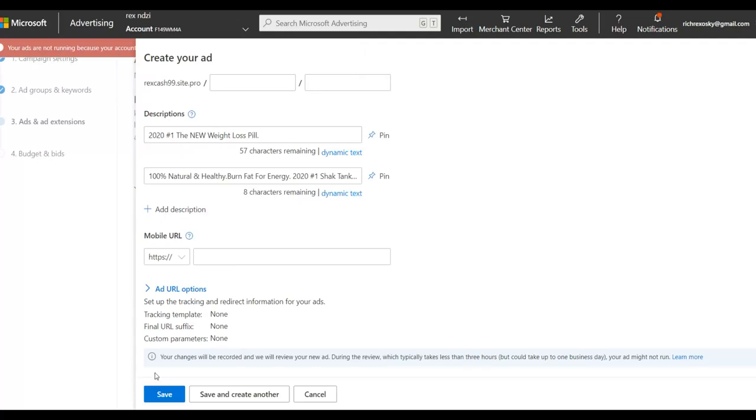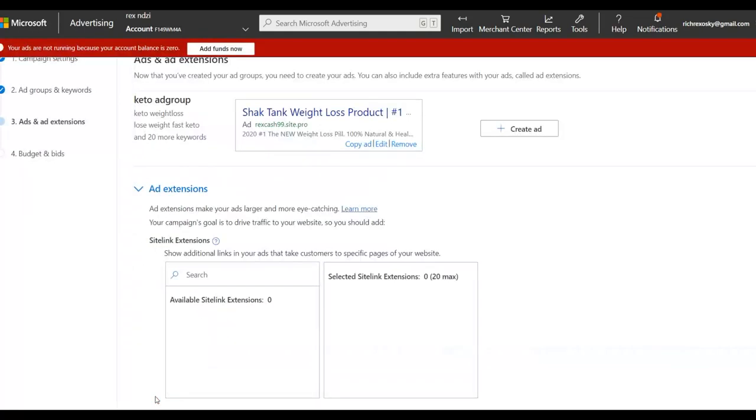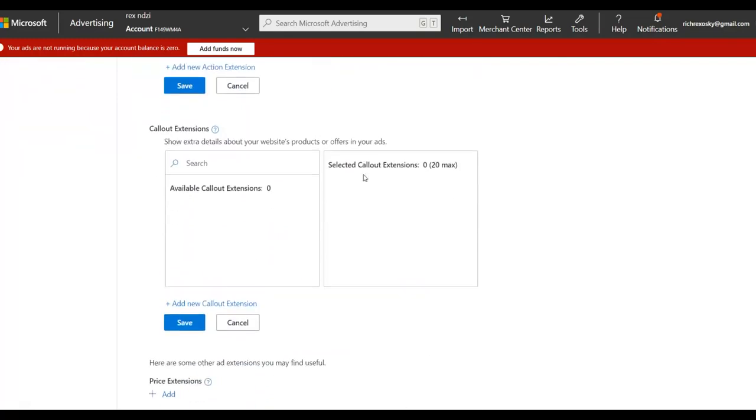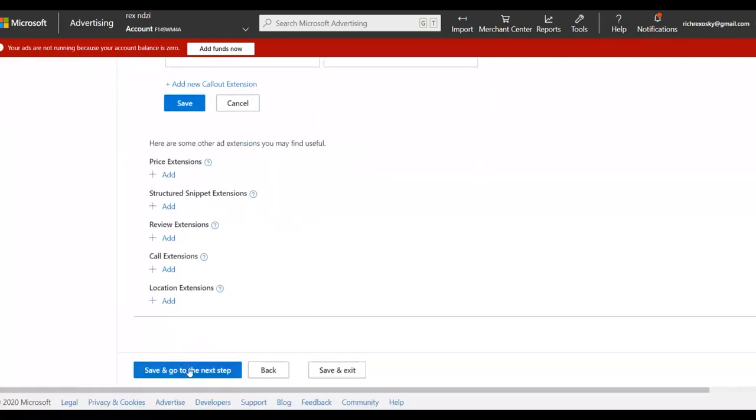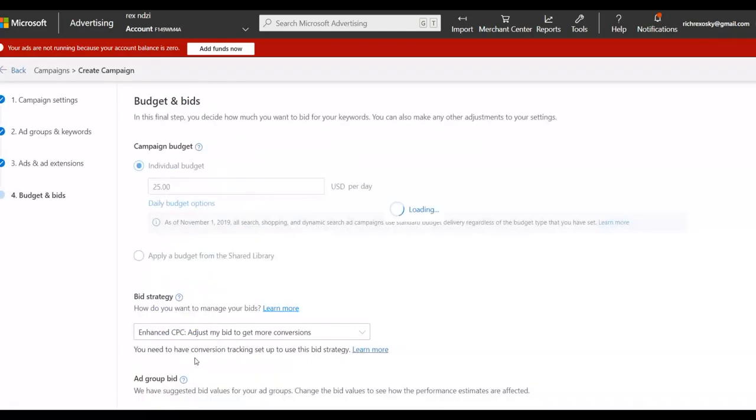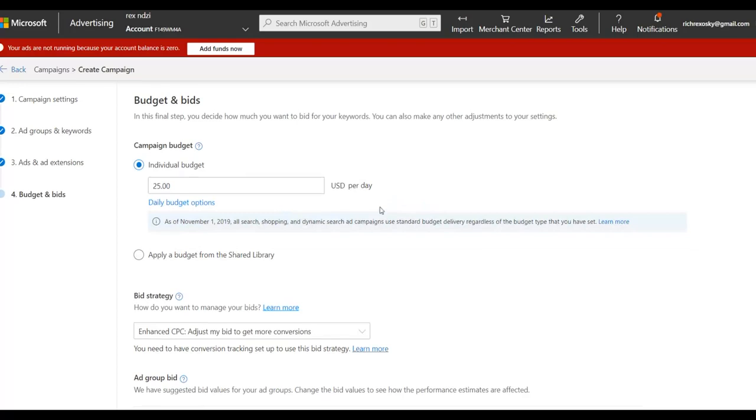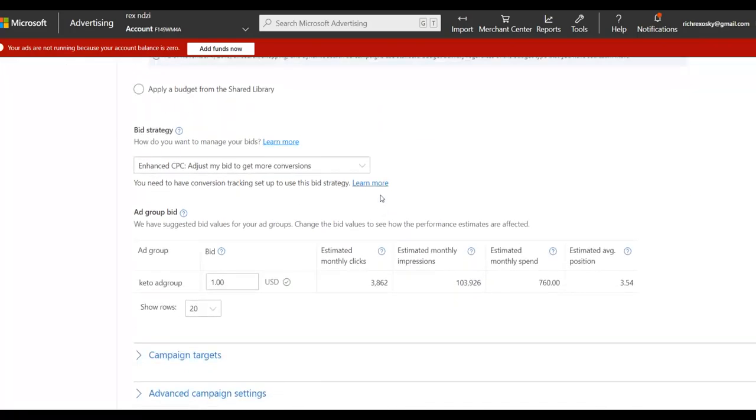So guys, once you're done, you're just going to click on save, and that's going to take you to the next step. And then you're just going to create multiple ads. But for this example, I'm just going to leave it like this. I'm just going to go and save. So let me just go back to the bottom and click on save and go to the next step. And my ad is going to be saved and it's going to be reviewed, and I'm going to use this and earn a lot of money very fast from here.